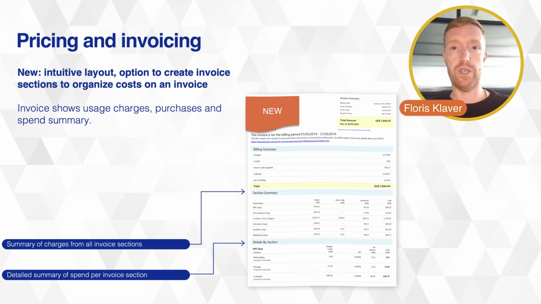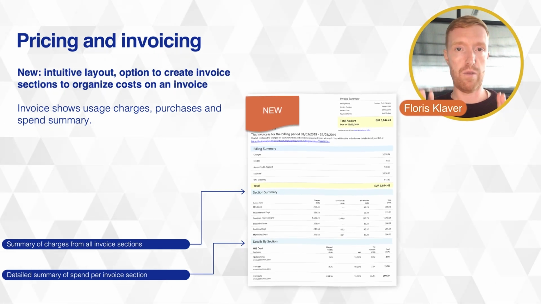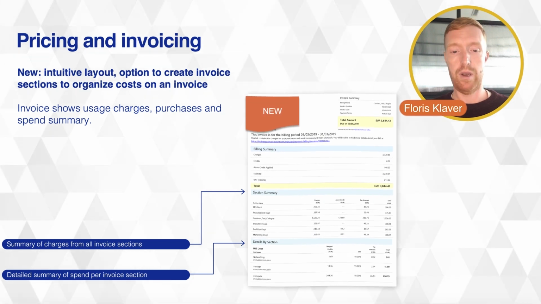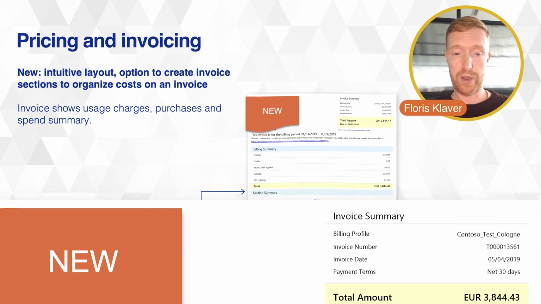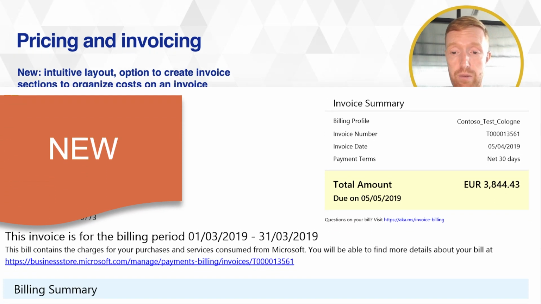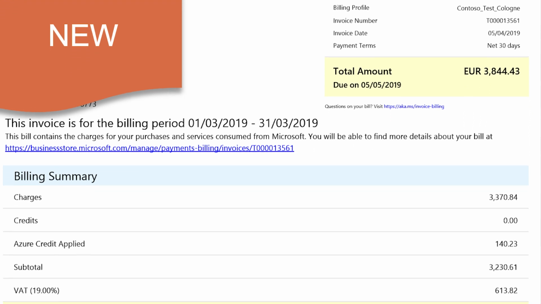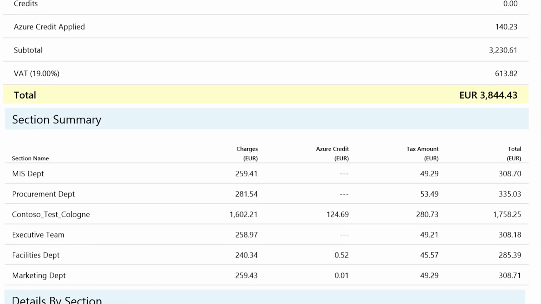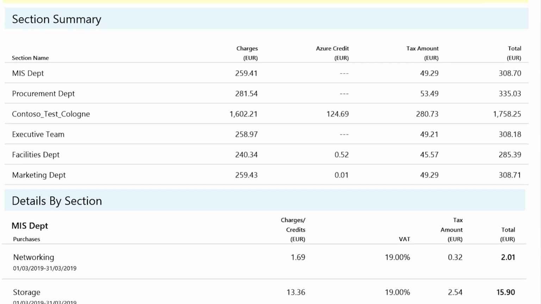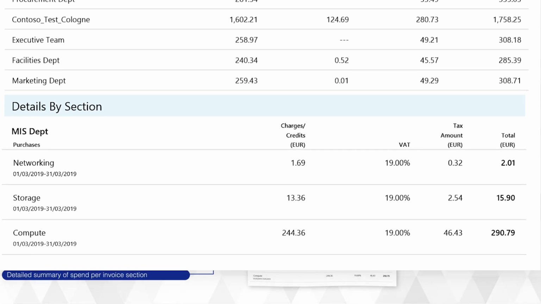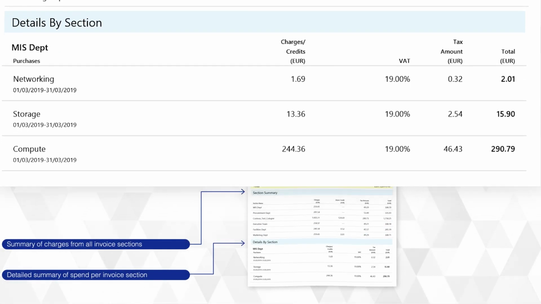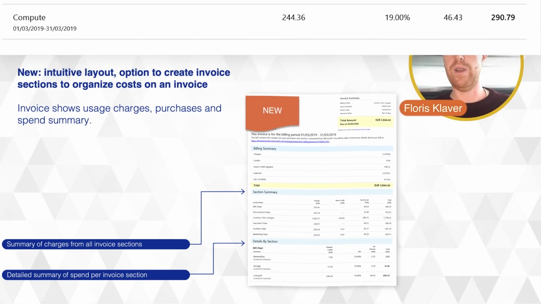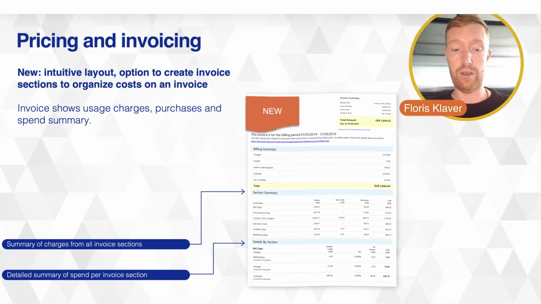Now, what Microsoft has been changing is that you have a lot more flexibility in how you want your invoices to be sent to you. On top of the new invoice layout that you see in the picture, which looks a lot better in my view, it's very much easier on the eyes. It shows immediately some important numbers like what's the total amount of my bill, how is that built up, and then you can build in section summaries. You can create invoice sections to organize your cost in a specific way. So if you want specific services listed under a specific section, you can do that. And then all the sections will be displayed in total as well.